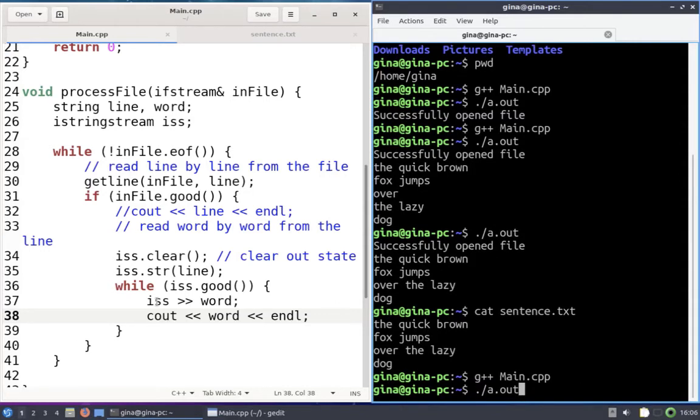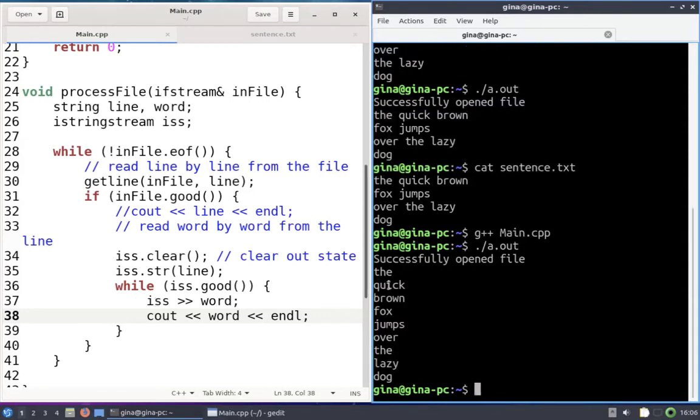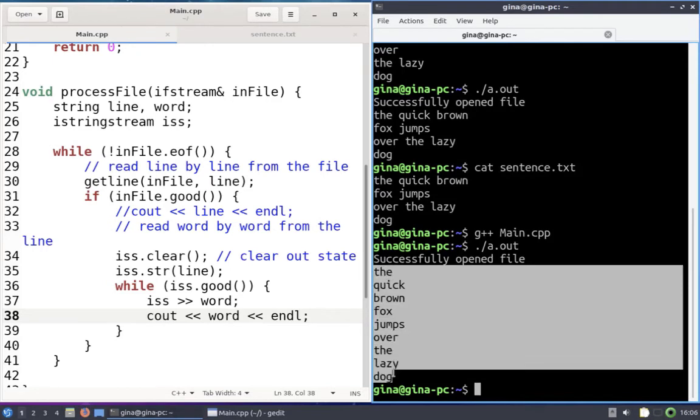So let's save and let's run. And now we can see that we can access each word individually. Now you've probably seen something that looks like this before, right? With cin, for example, we could get a word from the user. If we use this directly, we would have been able to get this output because the stream extraction operator tokenizes or parses input based on white space characters like blanks, tabs, new lines, etc.